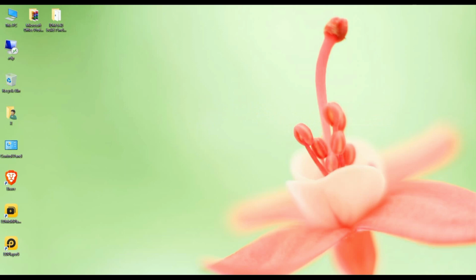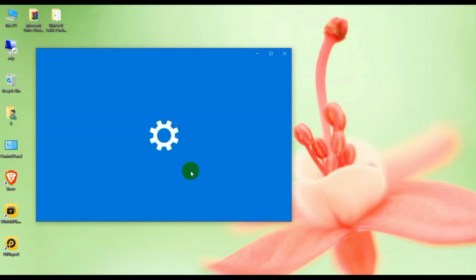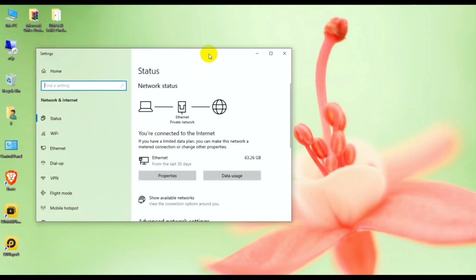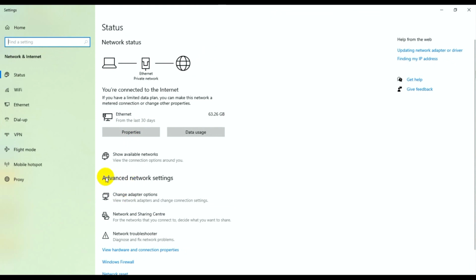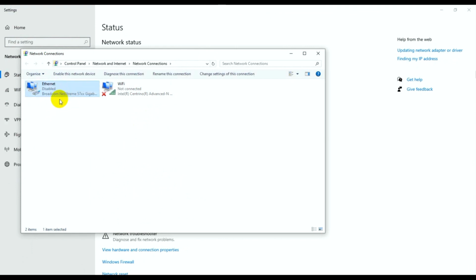So I'm just clicking my Wi-Fi adapter and clicking network settings. Click full screen and advanced network settings, then change adapter options. Now I'm connected to Ethernet with my Akash broadband network. I just right-click and disable.